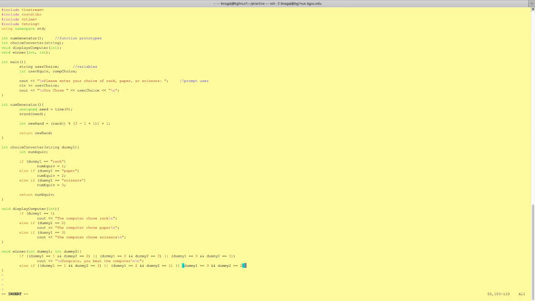Okay, so those are all the conditions where the user loses, so the computer wins. And if any of these are true, we want to say cout, darn, you were beaten by, you're beaten by the computer.